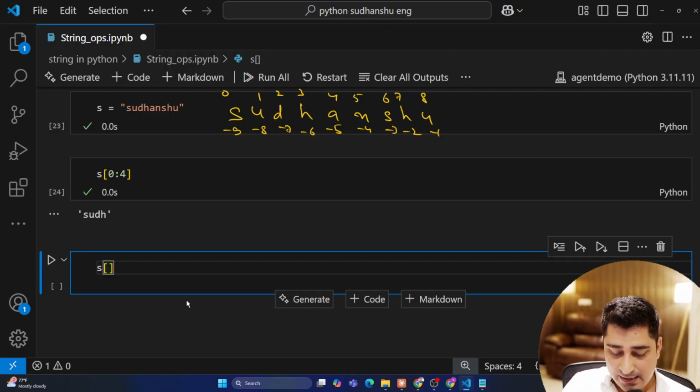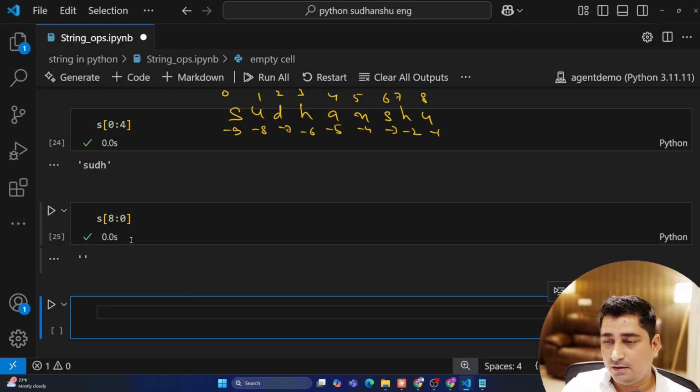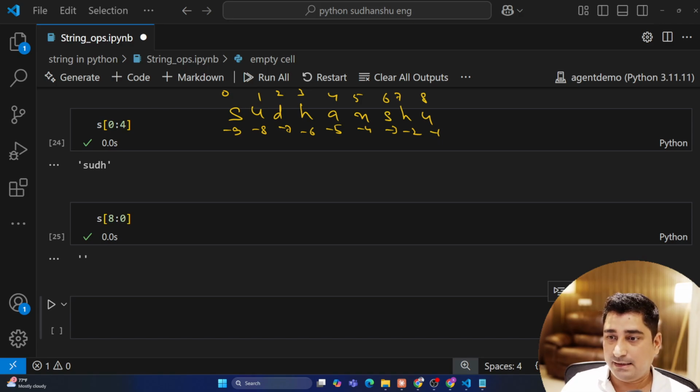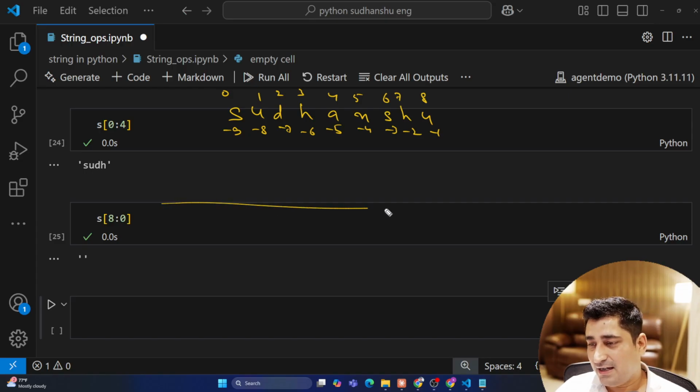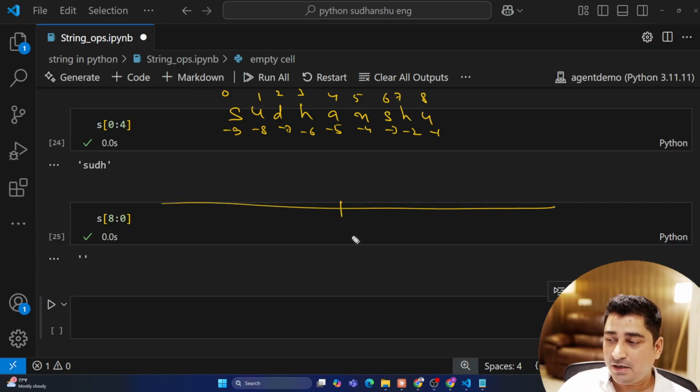So I can say start from 8, and then maybe go till 0 and then execute. But here you will see a blank, not an error. Now, what is the meaning of it? This is where I generally take a scaling concept and use it to explain these things to everyone. So let's draw a scale over here, and please try to understand this concept. Believe me, this concept is very important, and once you understand it, it will stay with you for a lifetime.